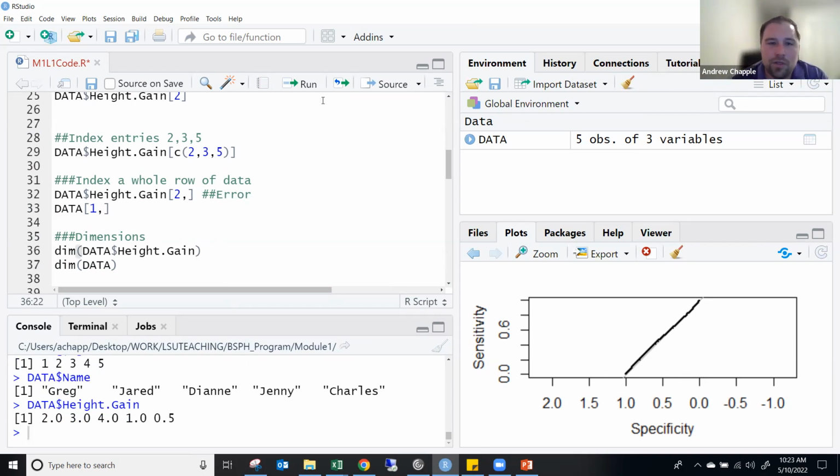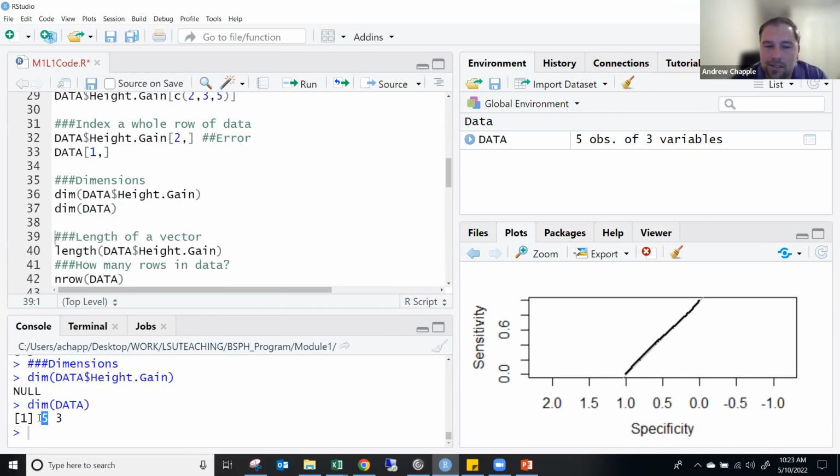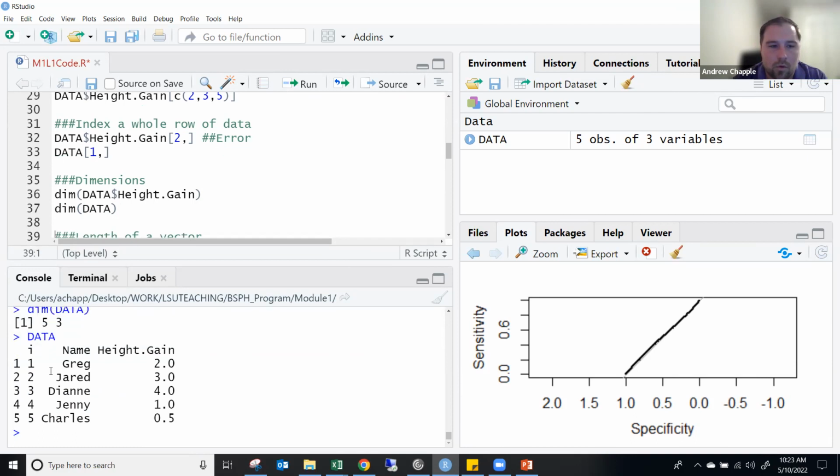You also might want to know what the dimensions of your data frame are. So there is no dimensions of height gain because it's not a matrix, but you will get dimensions of your data. This tells me I have 5 rows and I have 3 columns. That's what this tells me. And you can actually see that, right? I have 1, 2, 3, 4, 5 rows and 1, 2, 3 columns. This is just kind of an added thing from R.